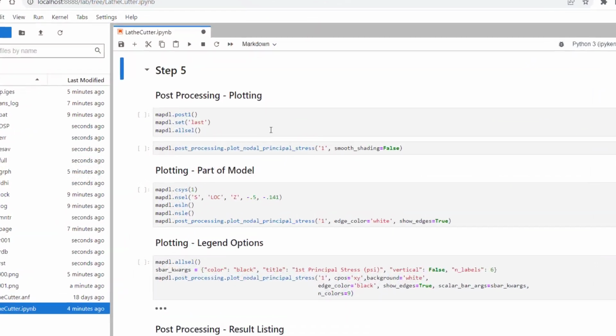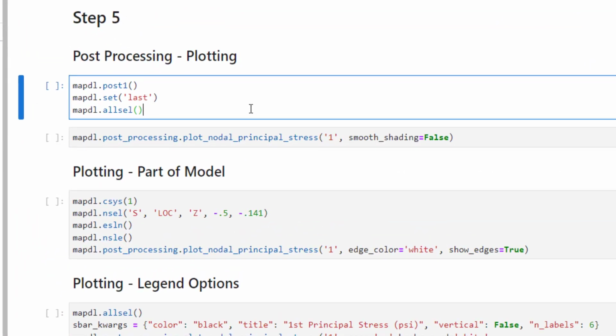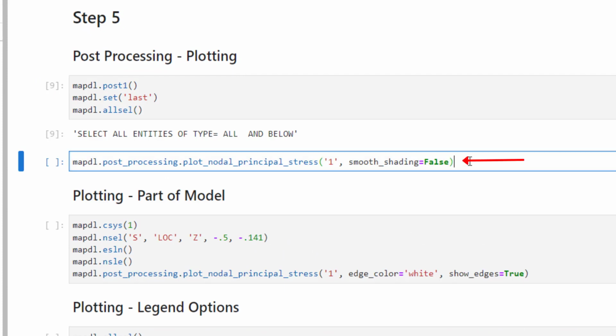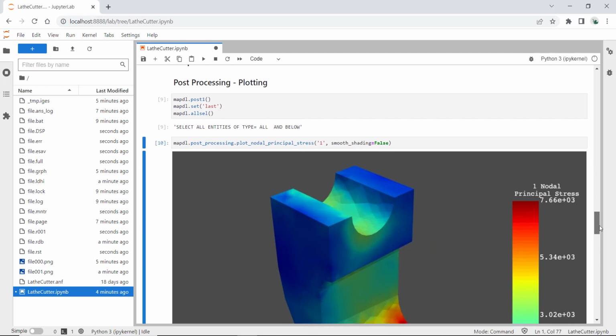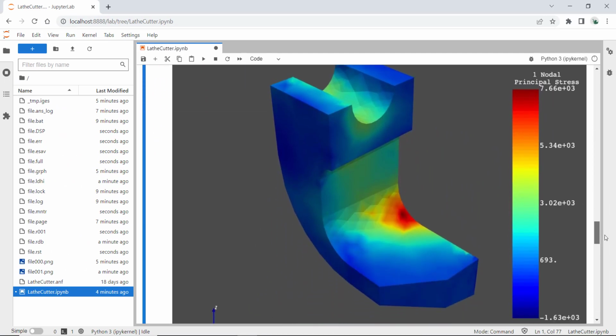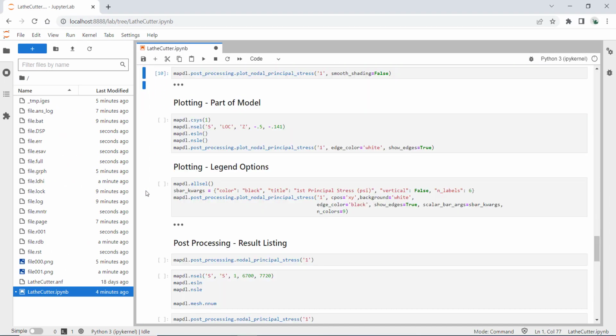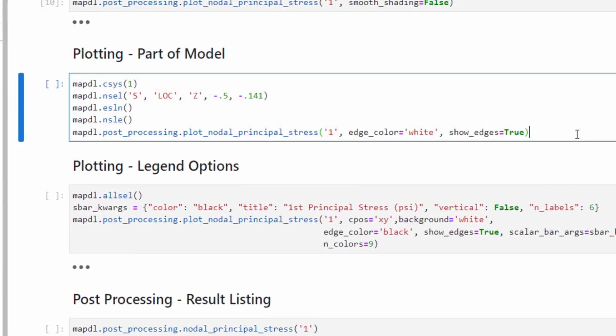Back to the lathe cutter model, let us go ahead and try plotting the nodal first principal stress. As with plotting, entity selections are respected. So let's do this by selecting a set of nodes on the model, then select all of the elements that have at least one of those nodes, and then finish by selecting all the nodes of the selected elements. Then plot the same result with the element edges shown in white.